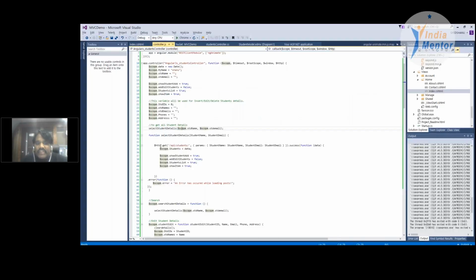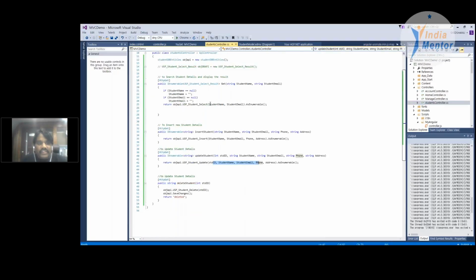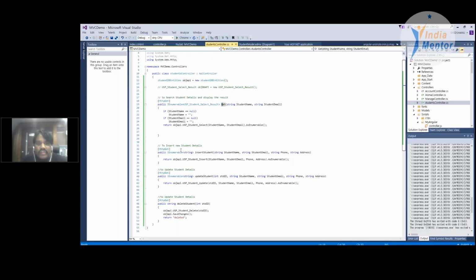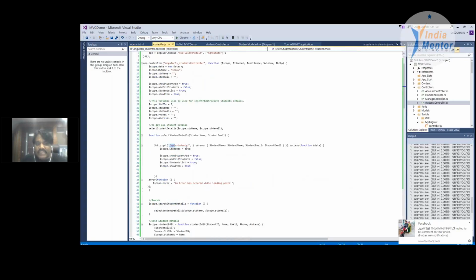Here we have used our HTTP GET method to get the data from our API. When we created our API controller, this is our GET method. For insert, we use the method name insert student. We also have a method called update student, and for delete, we have a method named delete student. So in our AngularJS controller, we use these API method names. The first, default one is our get method, so for that we don't need to give the get over here. It is to get the data and bind the result over here.